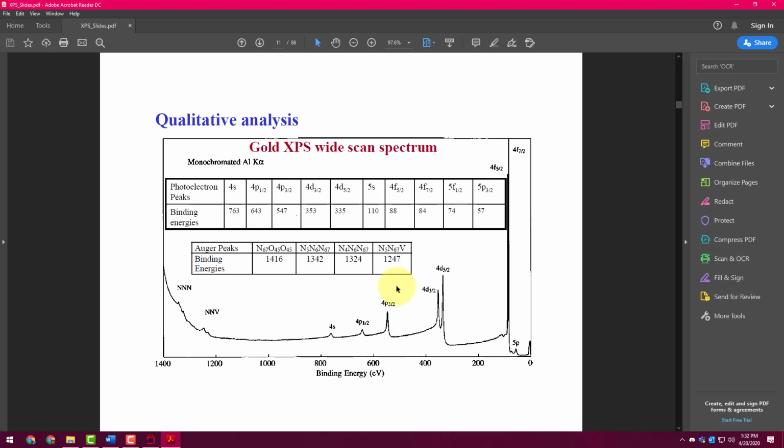You'll also see Auger peaks in photoelectron spectroscopy. So Auger peaks we can't use to do quantification, but it can be helpful to identify an element. Sometimes they're annotated differently. It depends on what system you're using. So in here they're doing it NNN and NNV for identifying those Auger peaks. But there's other ways of annotating it. The point is that you can use them to identify elements, but other than that, they're not going to be useful.